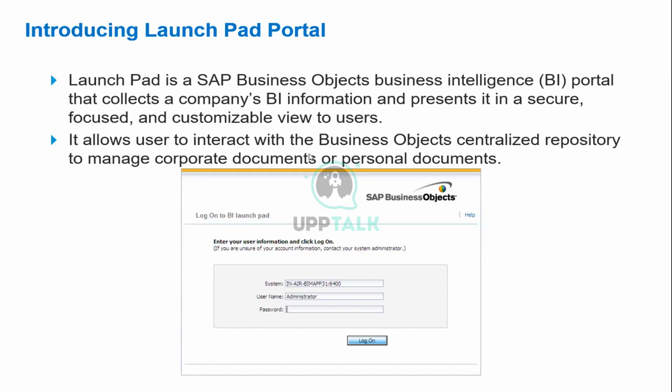It allows users to interact with the business objects, a centralized repository to manage corporate documents or personal documents. We can create our own personal reports or we can publish them to public folders also. It allows us to integrate with our centralized repository of business objects, which is the CMS, Central Management System. It will integrate with that to manage these documents.